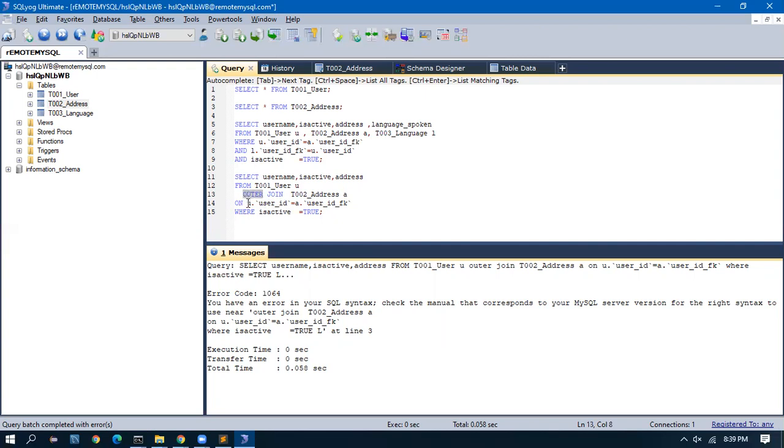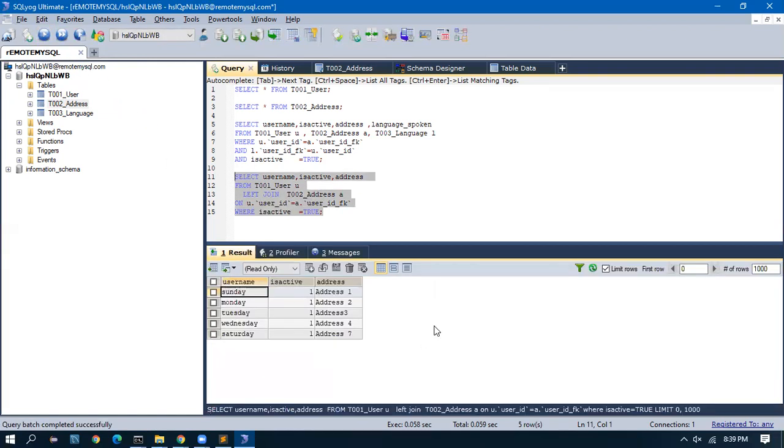There is no full outer join here. I'll try left join on. Let me see if it is working. Yeah, so this is working. What this means is, keep the left table as master. Even if the right table doesn't have a record, you bring it. That is what this means.